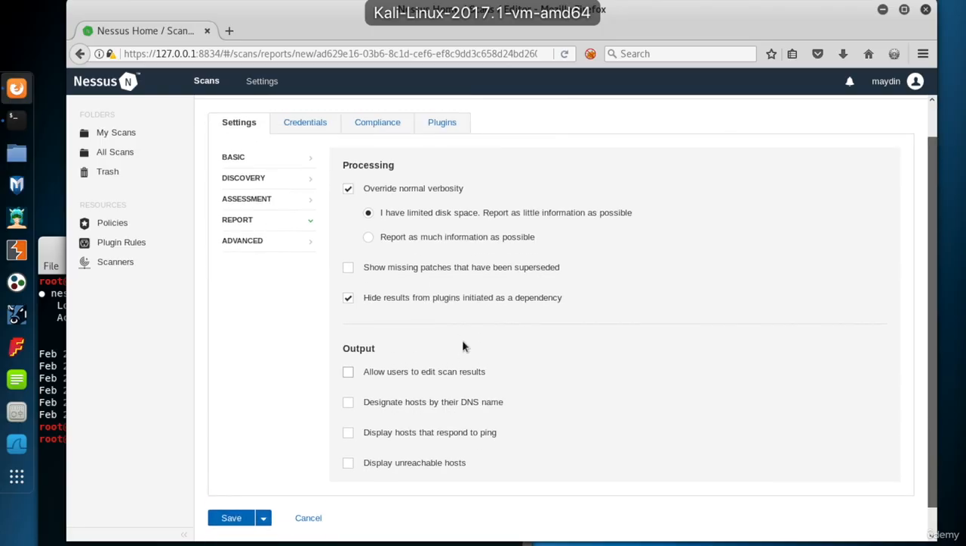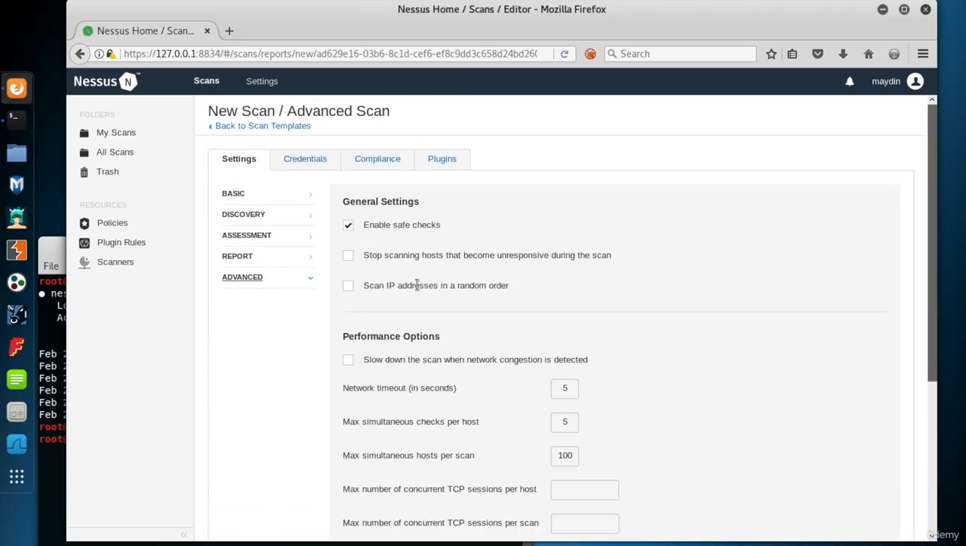So next, click the Advanced option in the list to the left. The only thing we're going to do here is uncheck Enable Safe Checks. Now, on a normal production network, you would leave this box checked. You don't want to take down production systems when scanning, but for our purposes here, we want to gather as much information as possible, so we're going to uncheck it.